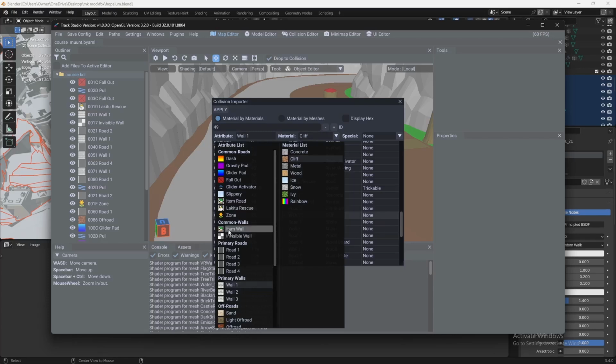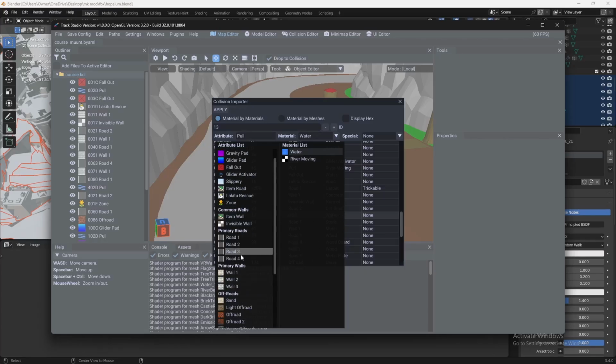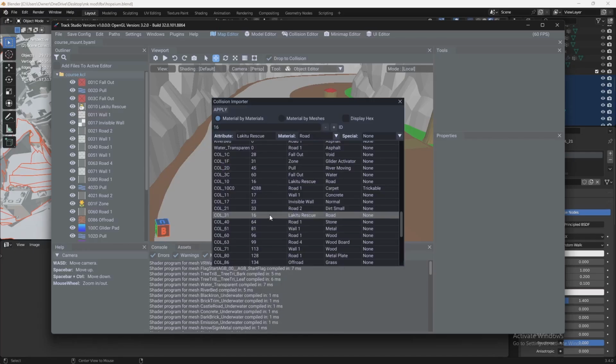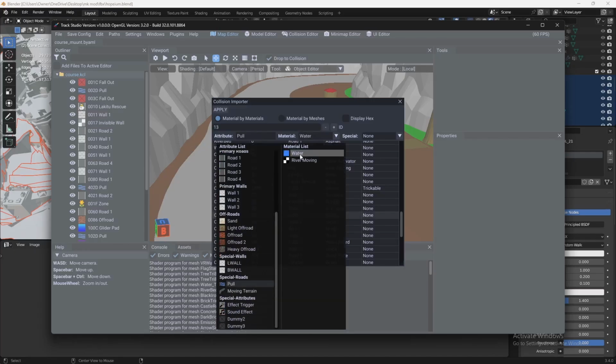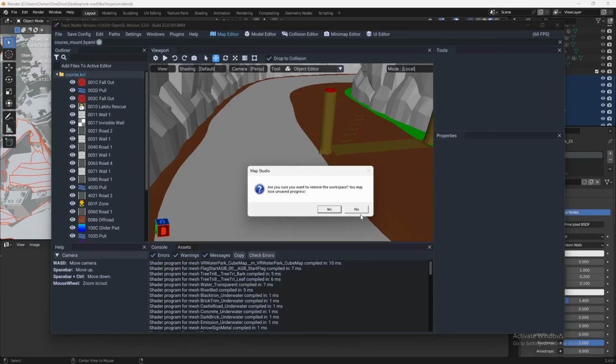Go over here and go to, is it under, it's under pull. So go to special routes, pull, and then either water or river moving. If I'm correct, that's how that works. So basically, whether it's a conveyor belt or flowing water, just set it to either river moving or water, it doesn't really matter. And that should theoretically work.